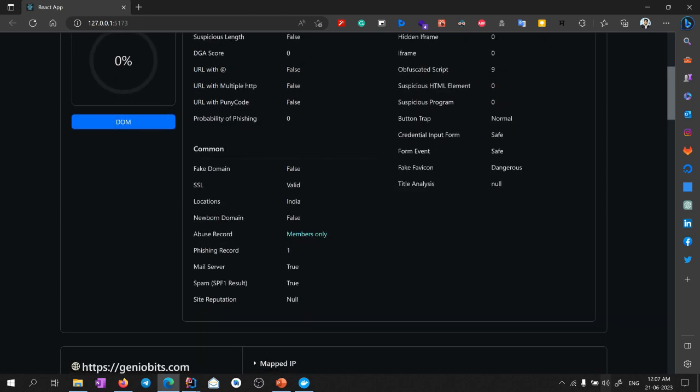Also, it checked if the domain is fake, if SSL is valid, what is the location of the domain, it's India. If it is a newborn domain, it's not newborn because we purchased it way back. If there is an abuse record, if there is any phishing record. There is only one phishing record. I'm not sure why it is there, but yes. After that, if there is a mail server present for this domain, it is present. If the SPF record is there, site reputation. Currently, there is no record for site reputation, so that's why it's showing null.